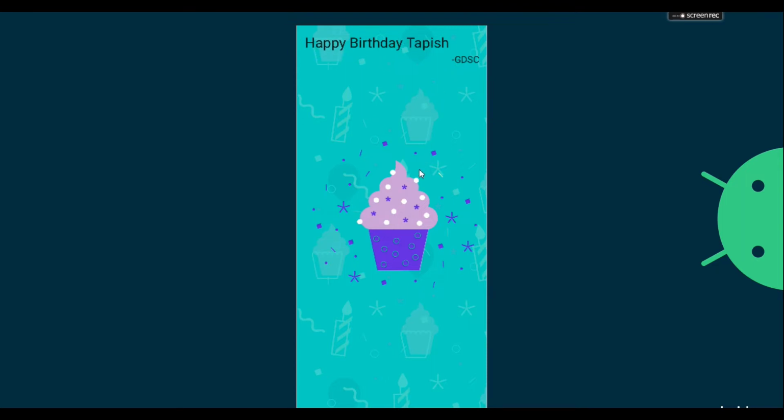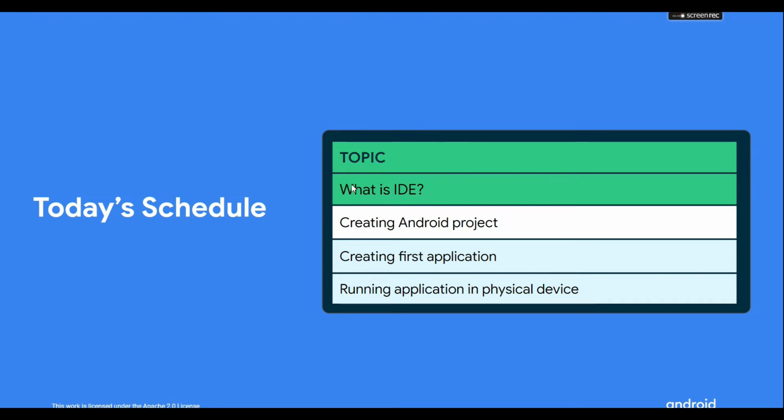Okay, so let's get started with today's schedule. First of all, we'll get introduced to what is IDE. Then we'll create our first Android project. Then we'll create our first application, and then we'll run that application on a physical device.